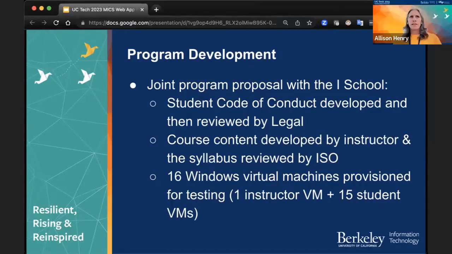She reached out to me about what we could do to partner to benefit both the information security team and the School of Information. So we talked to her, came up with some ideas, and worked out this program that we're sharing with you today. This is a partnership between the Information Security Office and the School of Information, with this graduate master's program students.